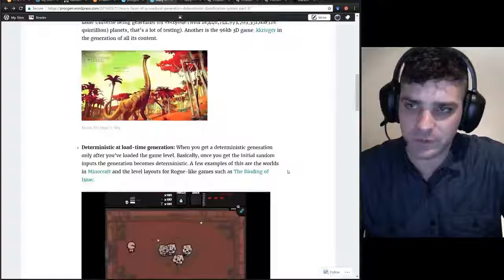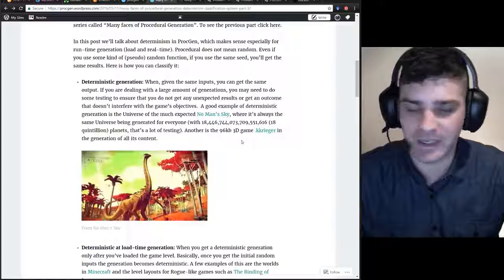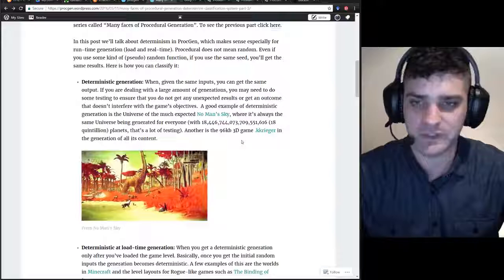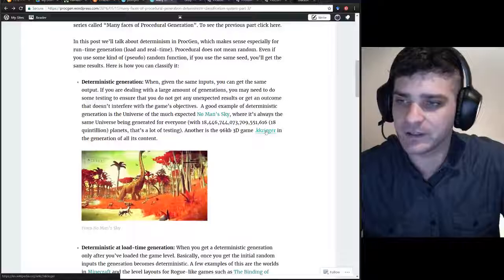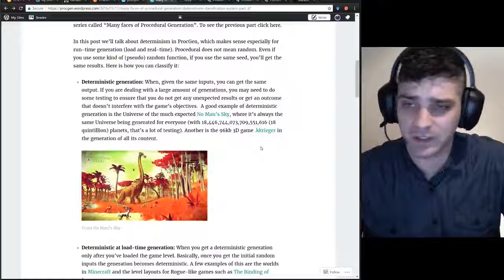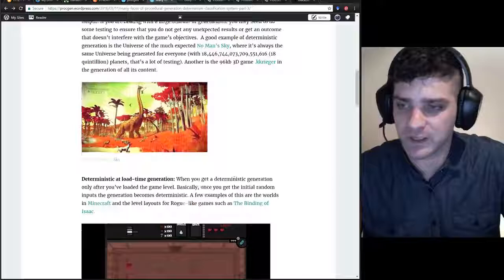We all know No Man's Sky. Everyone plays in the same universe because they all start with the same seed that generates every single thing that you see in the game. Just the same as this 96 kilobyte game, K Krieger. Really cool. Everything in that game is procedurally generated. Assets, maybe even sounds. I mean, it's crazy.